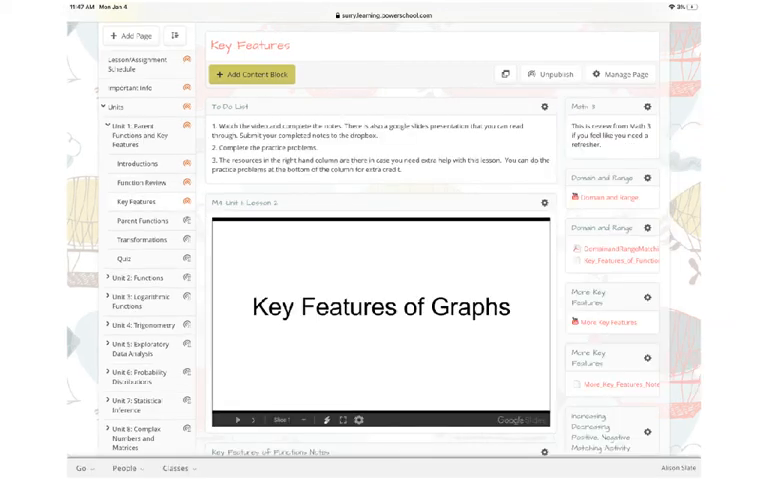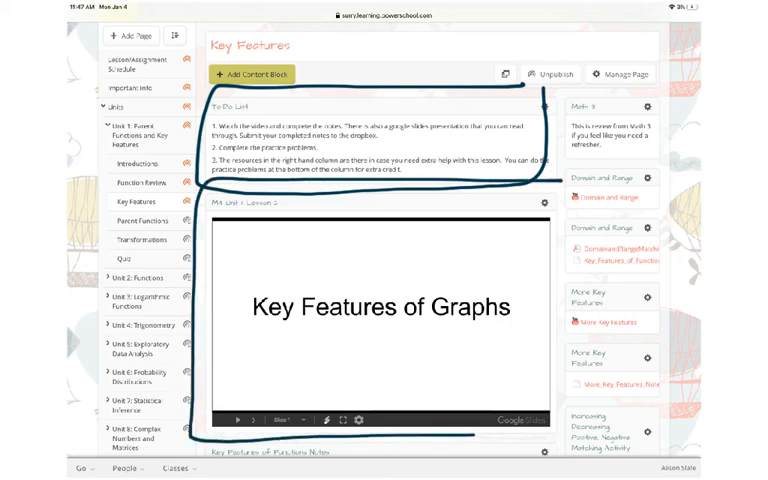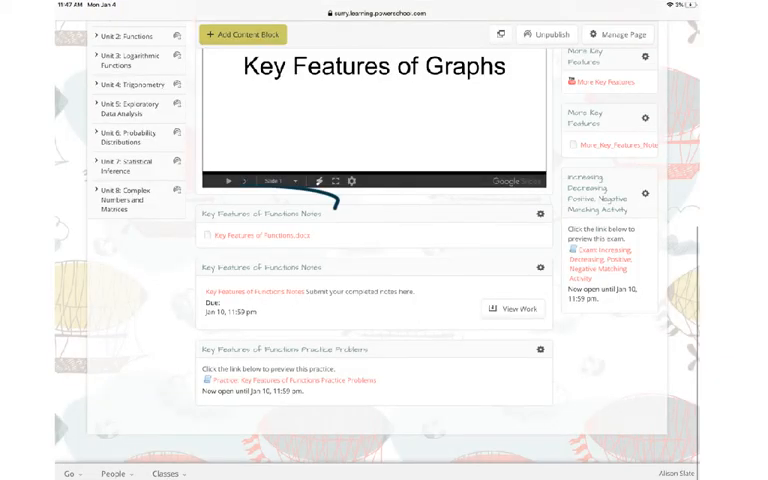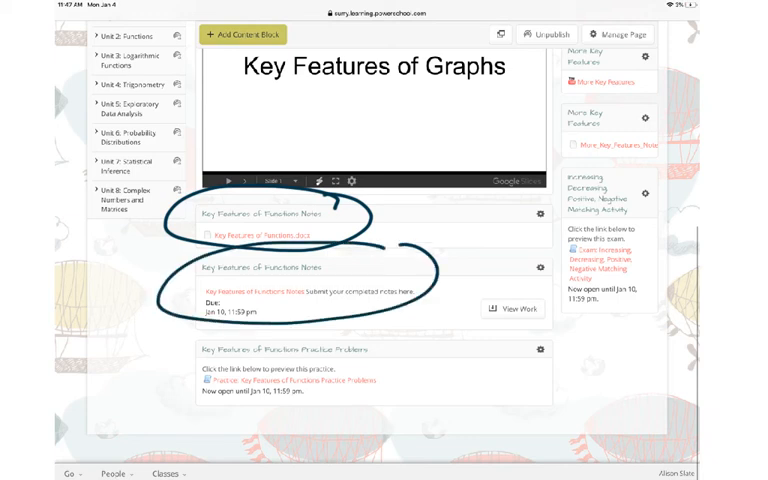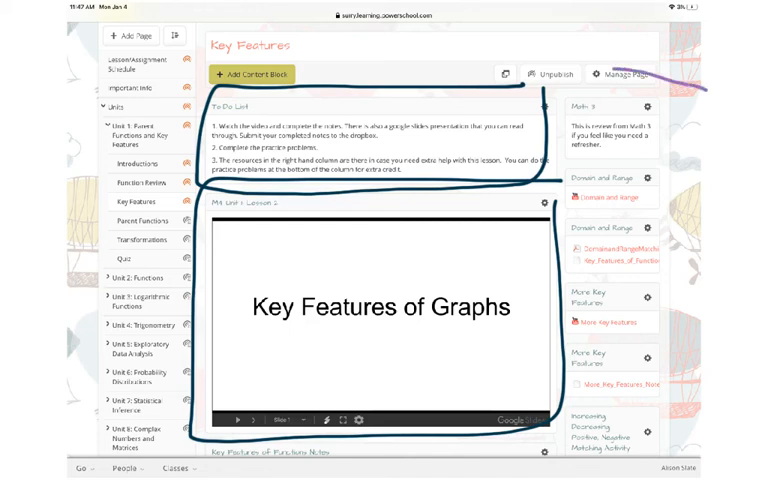Next is your key features. So once again, you've got your to-do list. I don't have the video up yet, but it'll be uploaded. Sometimes there'll be a PowerPoint presentation that you can look through if you want to. And then there's your notes. You can click on them, print them out, or make your own. This is where you turn them in. Here are your practice problems. You can redo those practice problems until you get a 100, up until Friday at 3:30, which is when I go home for today.